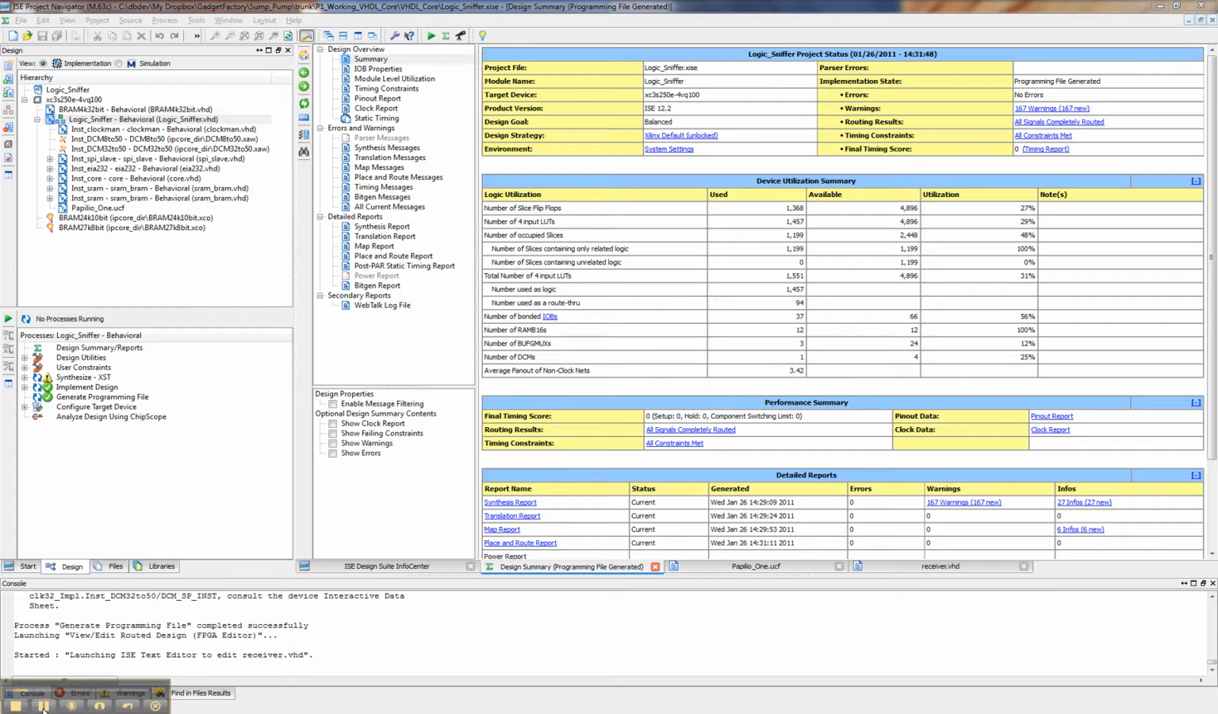But I just recently came across a way that you can use the low-cost Openbench Logic Sniffer. We sell those for $50. It's a logic analyzer, and you can use the FPGA Editor from the Xilinx toolkit to actually probe the internal logic. So let's take a look at how that works.